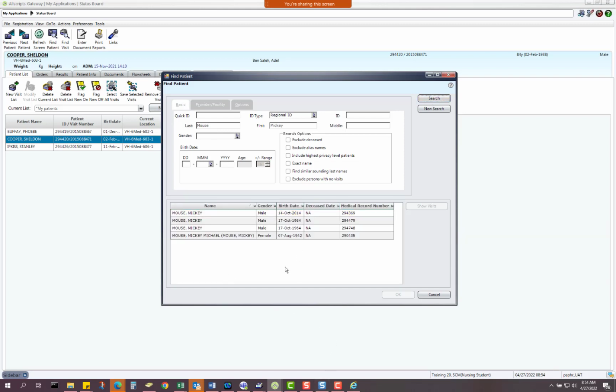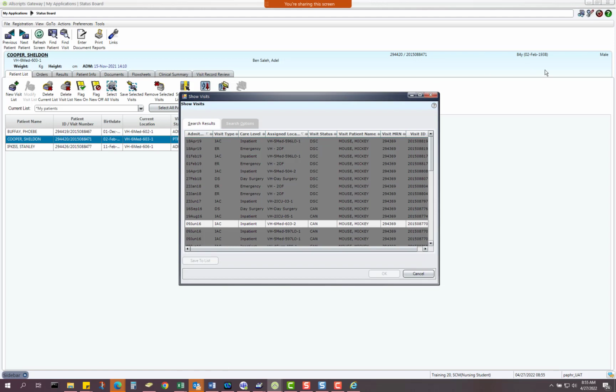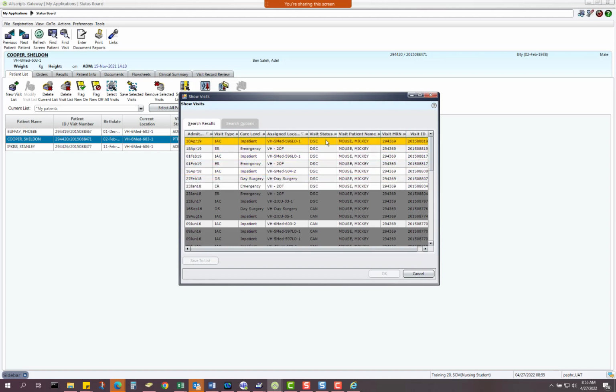And then I'll get a list of all people who have been registered in our system with that first and last name. So you want to make sure then that you confirm gender and birth date to select the correct patient. Once you've highlighted the right patient, you want to click on Show Visits. You want to see where they've been registered to. And then you'll get a list of all the visits that this patient has had. The newest one and the one you're most likely looking for would be up at the top.